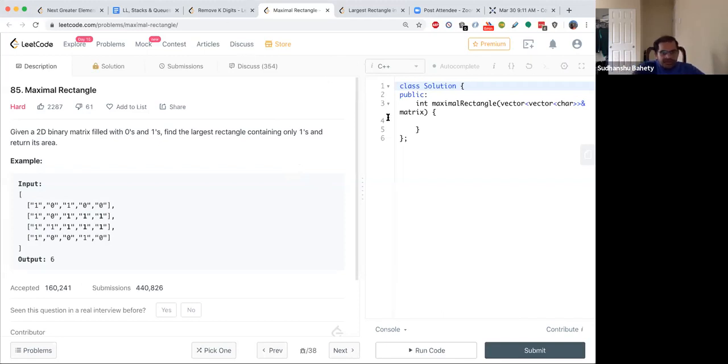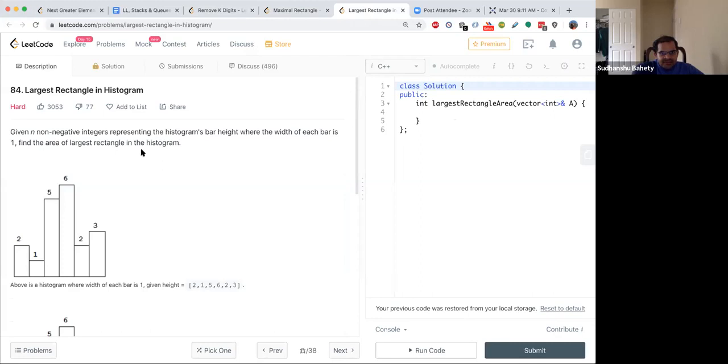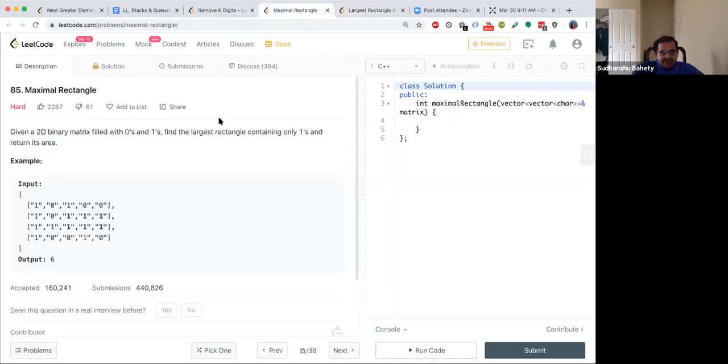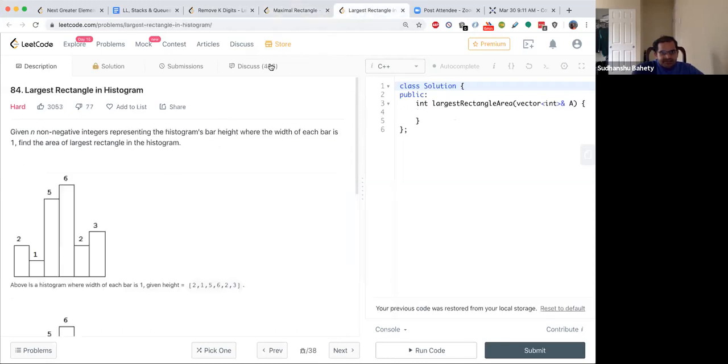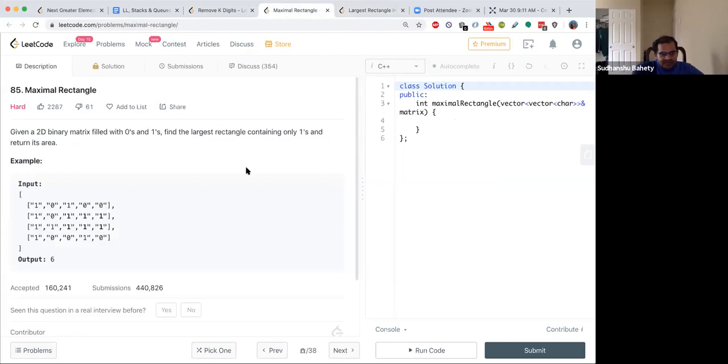Do most of you want me to code maximal rectangle or should I move on? What do you guys want? I guess this should be fairly easy. Largest rectangle is coding the next small element. If you can code next small element, you can get the largest rectangle as well. Also, maximum rectangle is coding largest rectangle. So I guess this is pretty simple. Okay, cool.